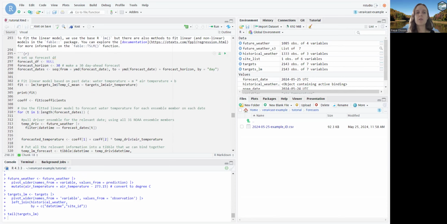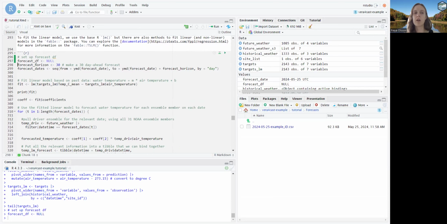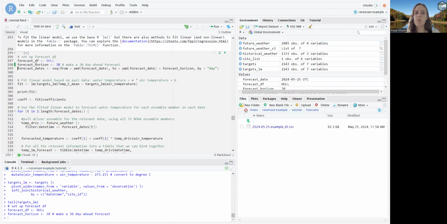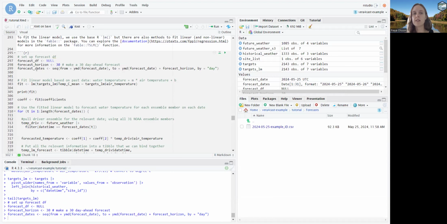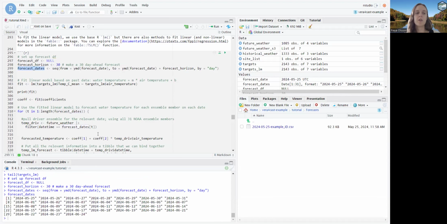The next step is to just get some bits and pieces together to make the forecast generation a little easier. The first is to generate an empty data frame that we can fill with our results from our forecast. We're going to make a forecast that goes 30 days out into the future. So our horizon is 30 days. And we're going to use that to generate a sequence of dates that are going to require forecasts. So if we look at the forecast dates object, you can see we have a number of dates going out into the future. Each of these will require a forecast.